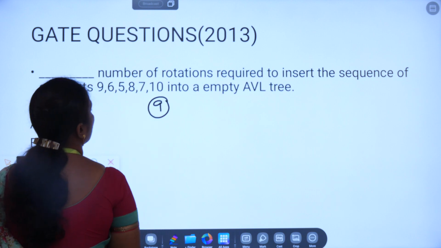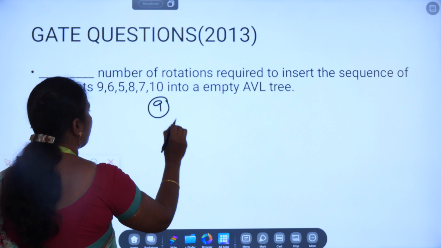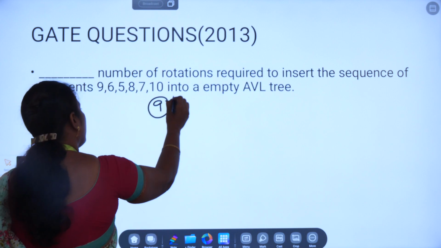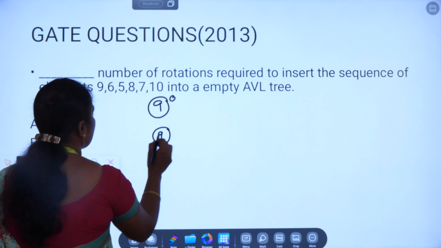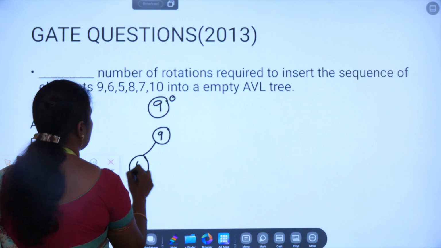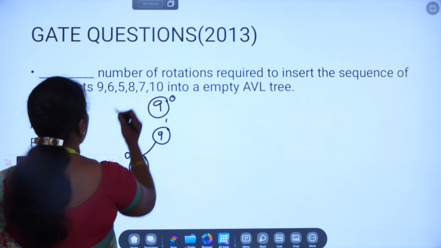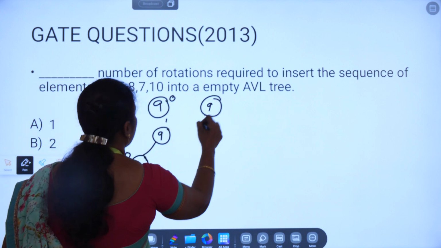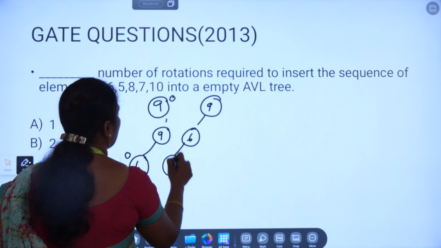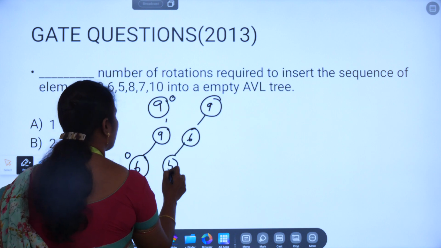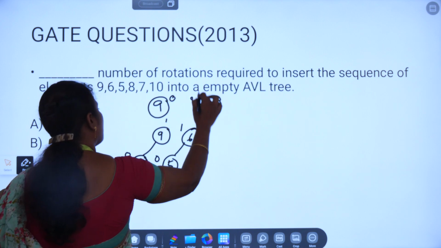So now construct your tree. 9. Whenever you are inserting a new element into the AVL tree, always calculate the balance factor. No left, no right, so it is 0. Now insert the next one. 6 is less than 9, so this side, 6. Calculate the balance factor: 0, 1. Now 5. The previous tree is 9, 6. 5 is less than 9, less than 6, so it comes to the left.